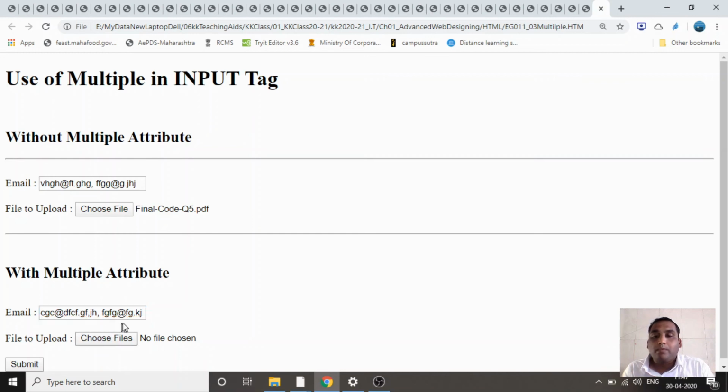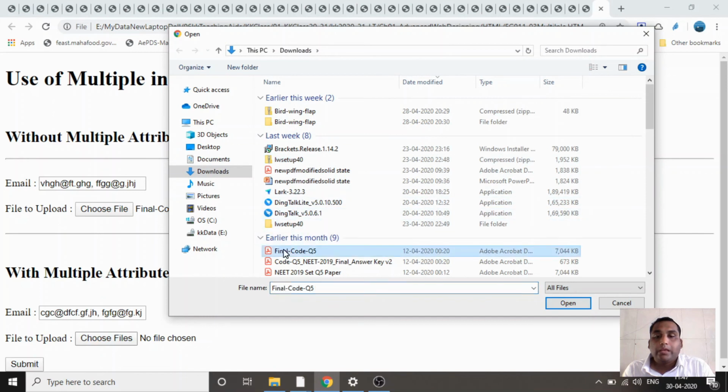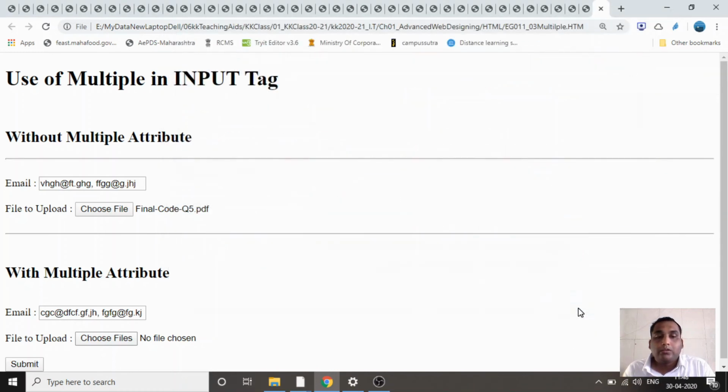Choose file to upload. You see, I am selecting one file over here. I press the Control button and select another file. See, two files are selected. I click on open. You see two files, whereas here I cannot select more than one file, hence one file is selected in the first file upload, that is without the multiple attribute.